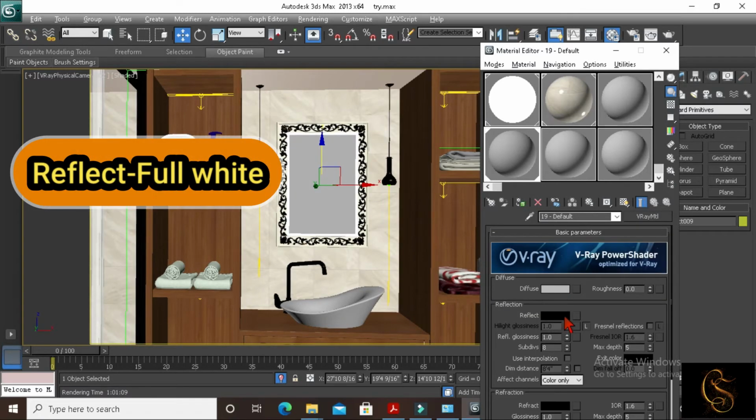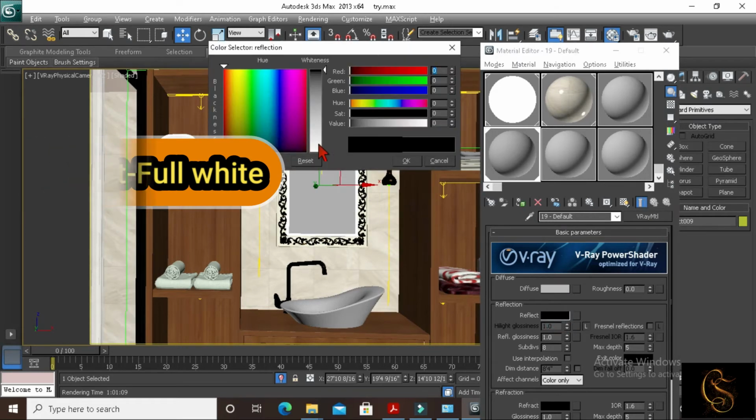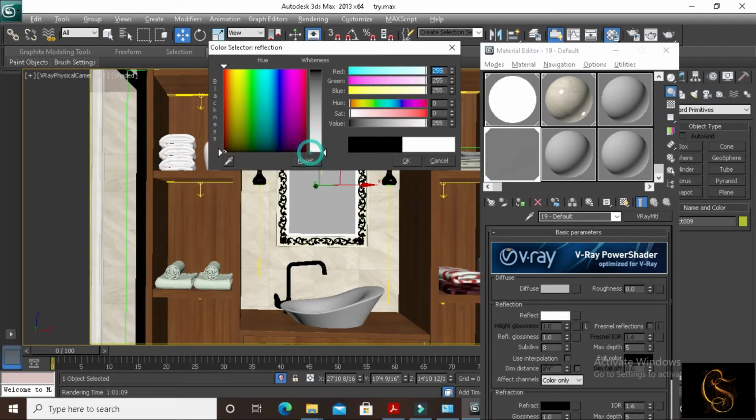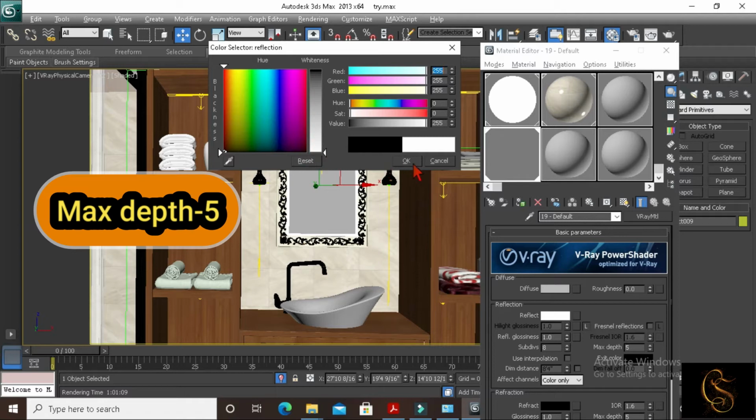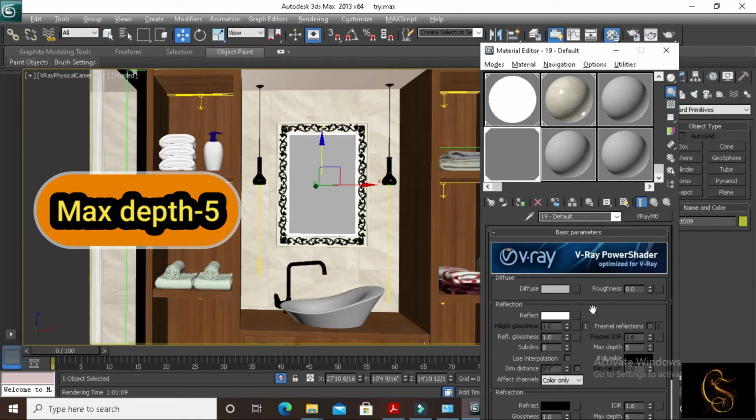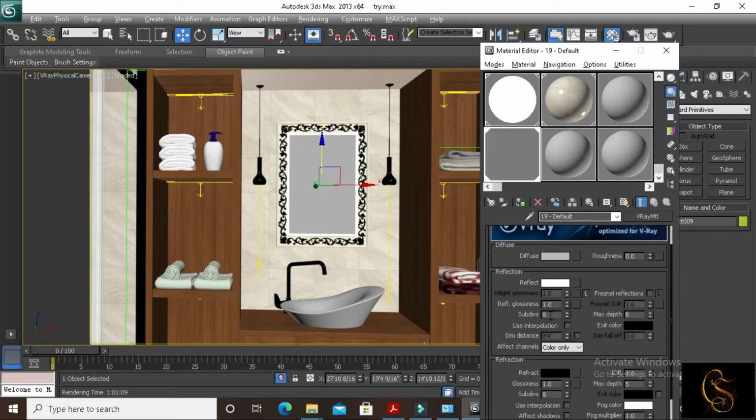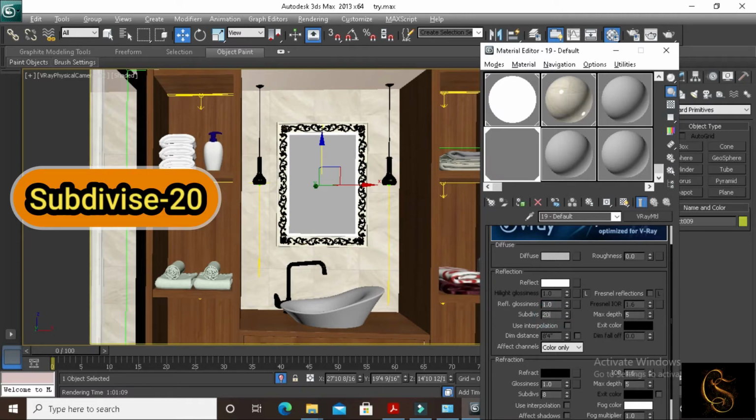Then go to Reflect, and change the color to full white. And change max depth to 5. The subdivs, 20.